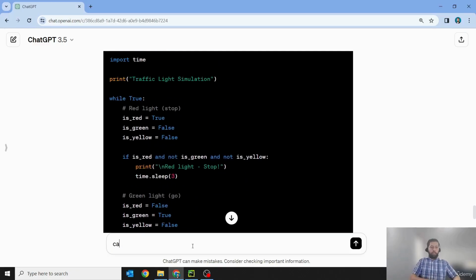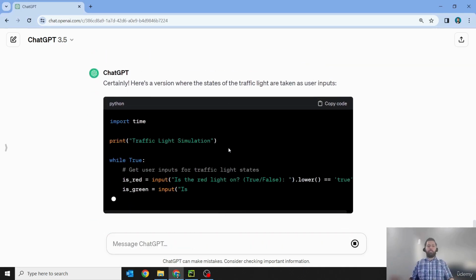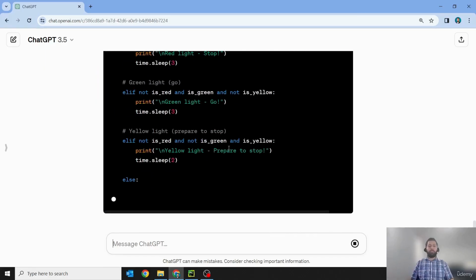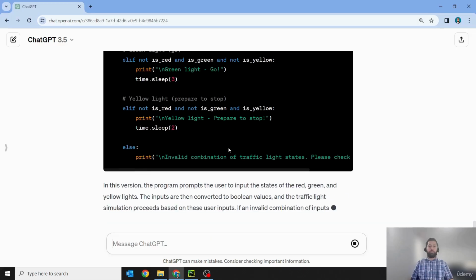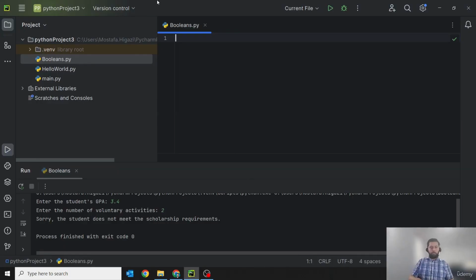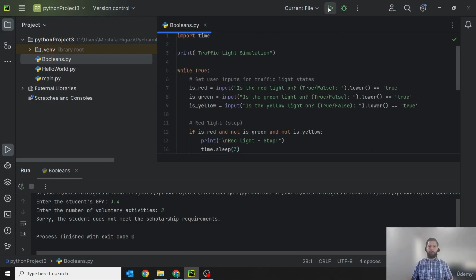That would be fun. So now you can say, can you make it so that the states of the traffic light, and you can even make it more specific, i.e. is red, are user inputs. Let's try that. That way we can get the user's input and ask them what the states are, and based on that, we'll get some determination, some outputs here. Let's play around with this. This is a pretty fun example. All right, so we're going to drop this here, and let's run this code based on our prompt.